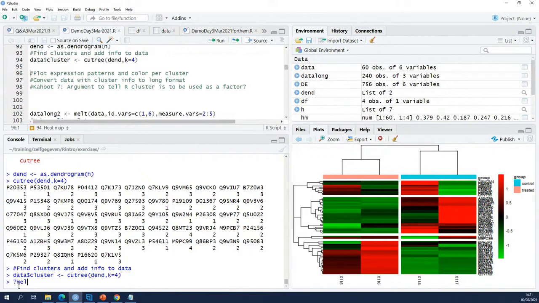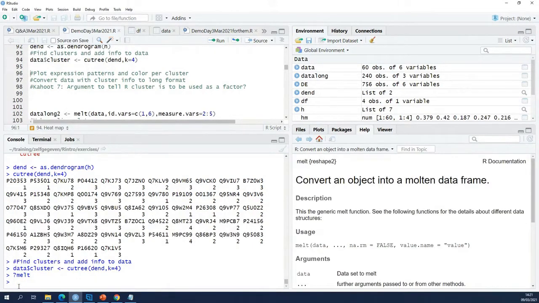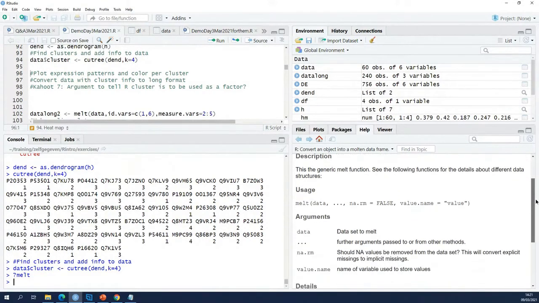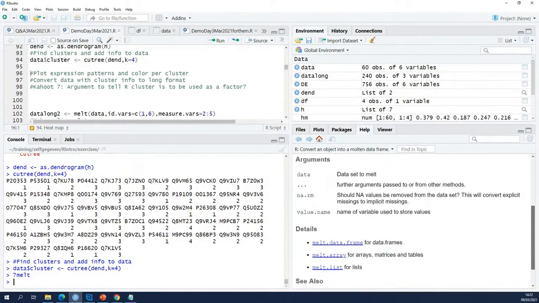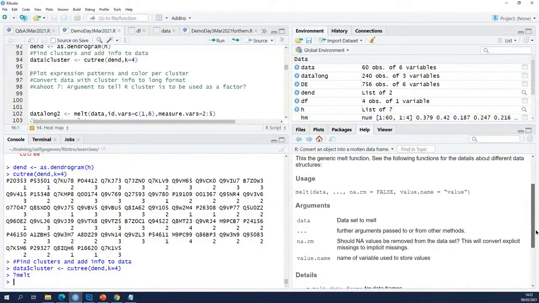So which documentation do I need? The documentation of the melt function, because that's the one that I'm going to use. At first sight, the function does not have a lot of arguments. So the ones that were listed here in the Kahoot are not there. So what does it mean?